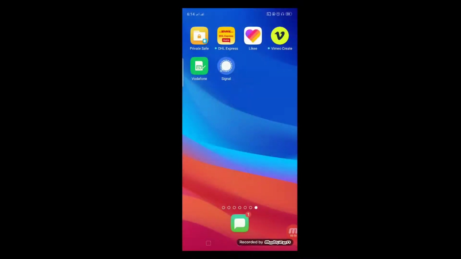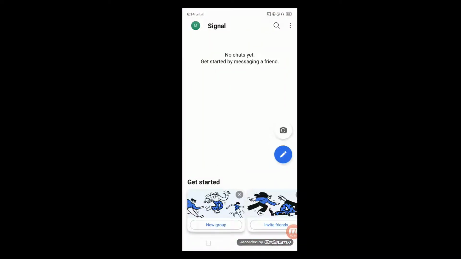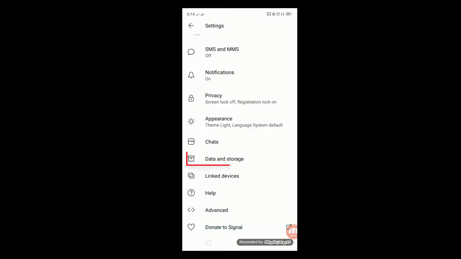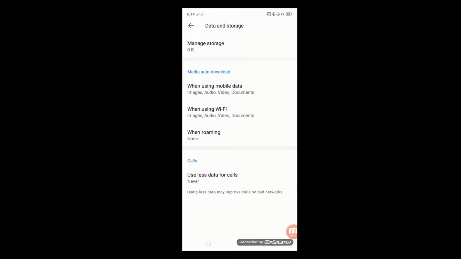First, click on the Signal app icon. Click on the three dots showing on the top right. Click on Settings. Scroll down till we get Data and Storage. Here is Media Auto Download. Click on when using mobile data.